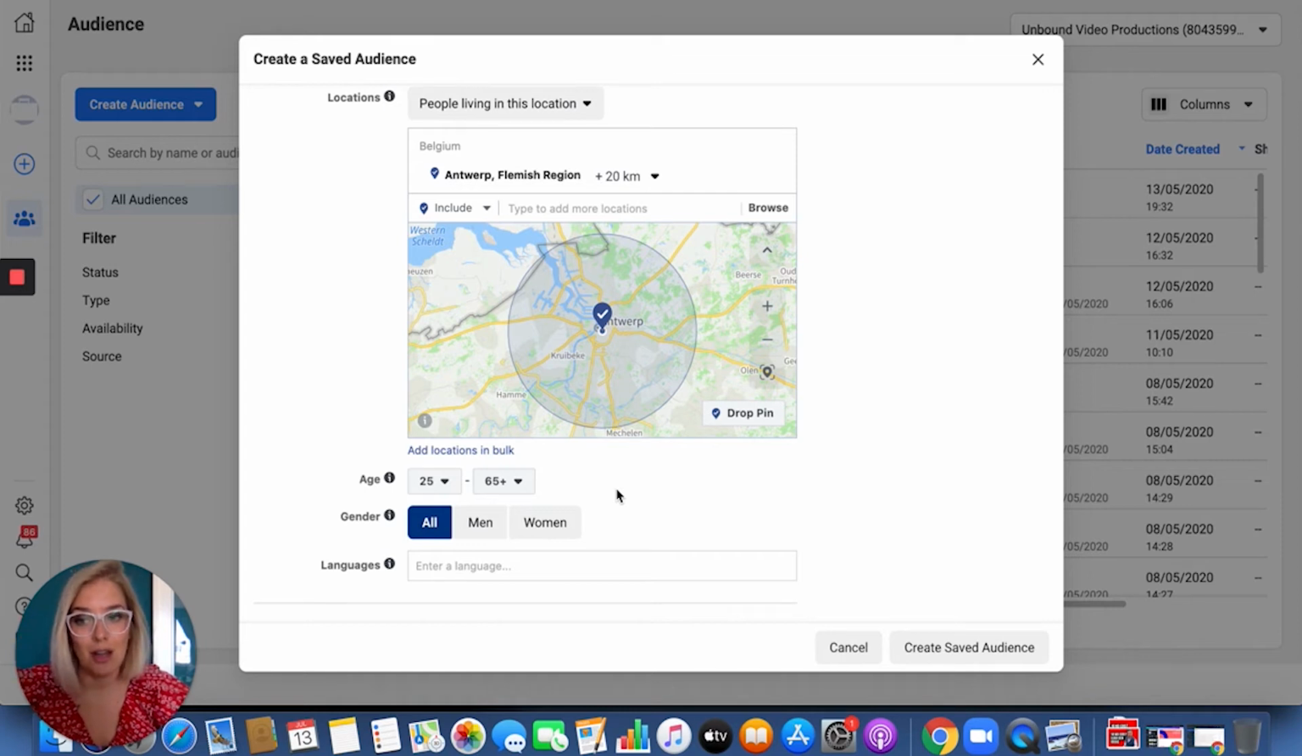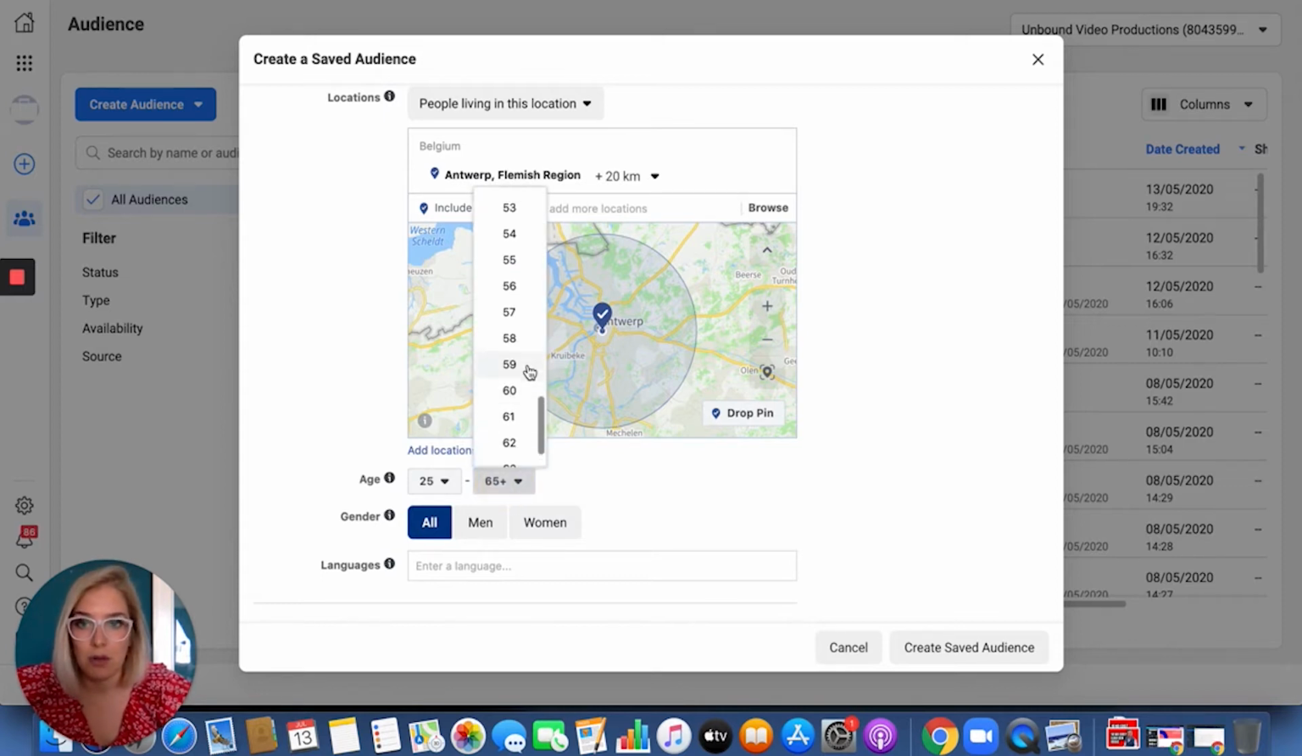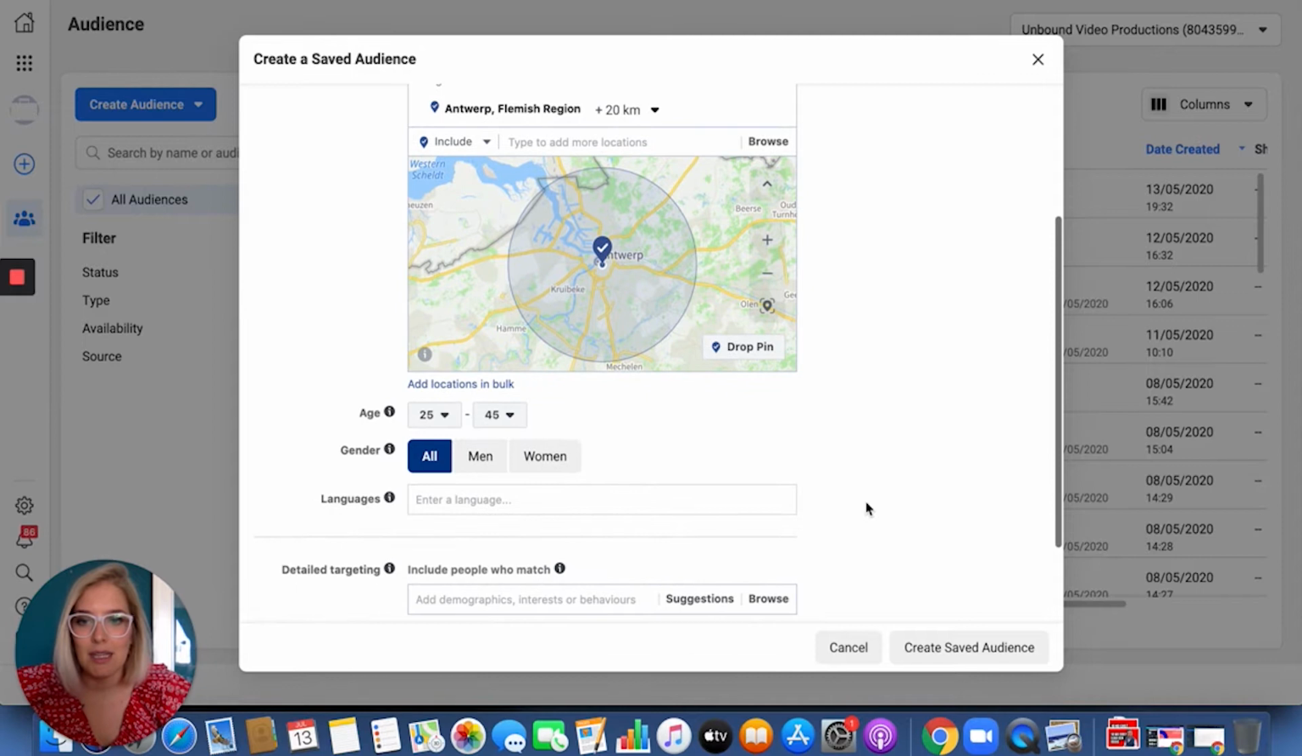And not a lot of 18-year-olds have a business. Doesn't mean that there aren't a couple of 18-year-olds that have businesses, but it's just not that logical for me to waste advertising budget on 18 to 25 year olds if the majority of them will not fall within my target audience. And then I would probably go up until, let's say, 45. Pretty broad still. And then men and women.